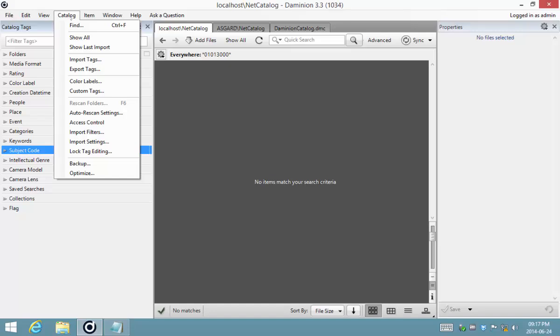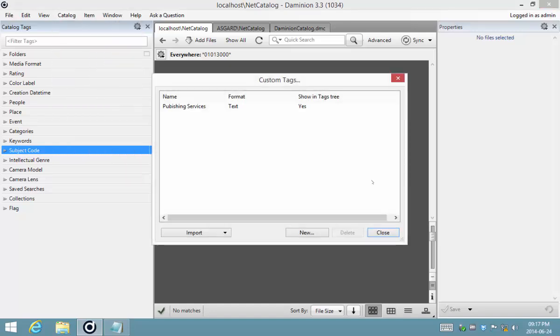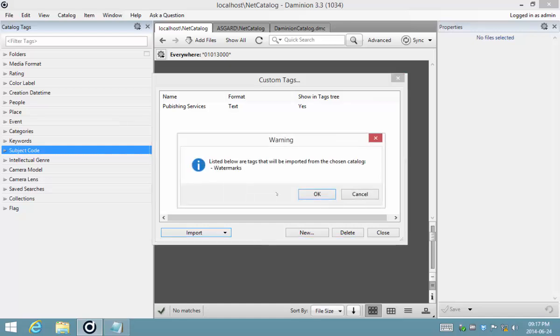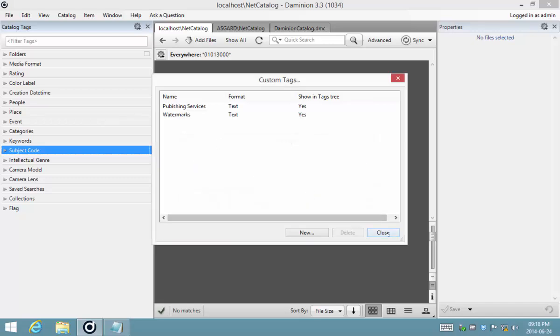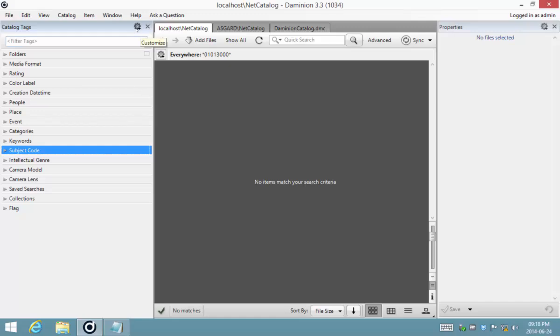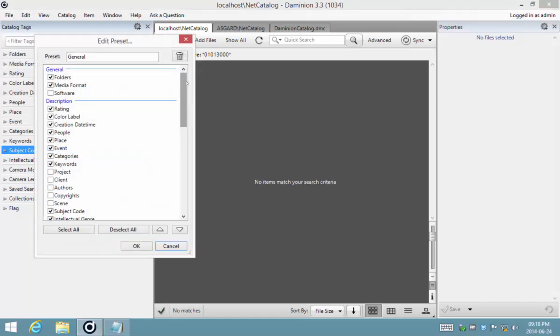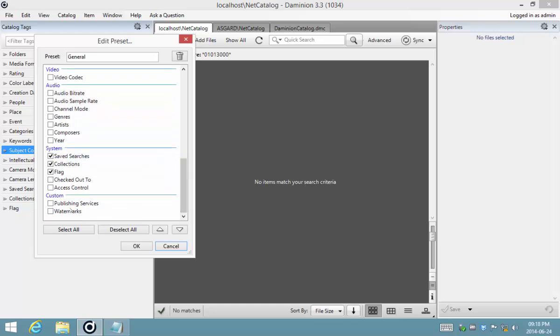And as you guys can see, there's no custom anything in here except for the publishing tags, publishing services. And what I am going to do is import custom tags from the standalone catalog. So I select that, and it says listed below are the tags that will be imported, and that's watermarks. I click OK, close. And then on my custom tags here, you will see I have got watermarks to select.